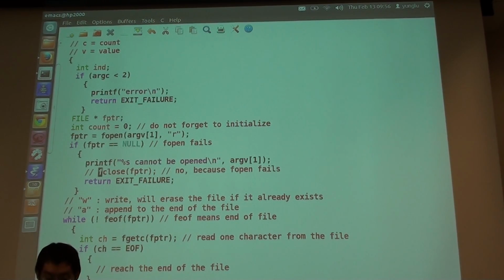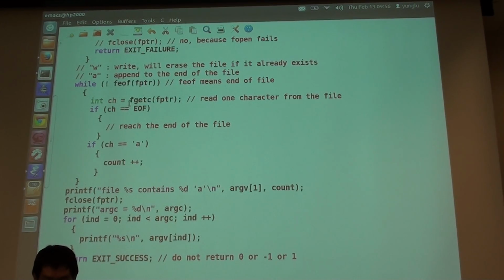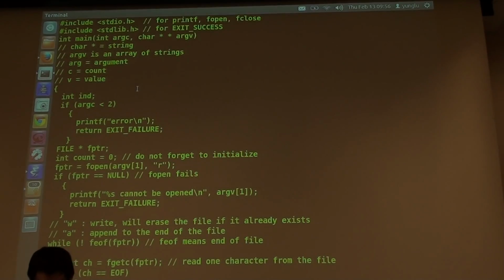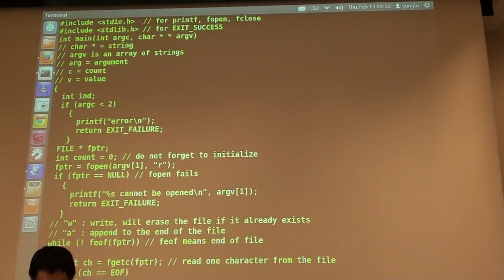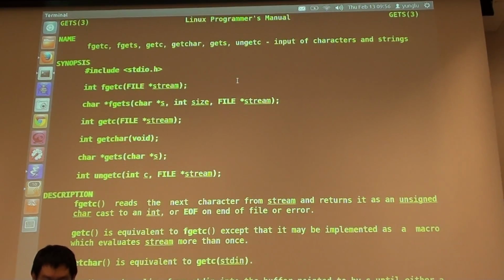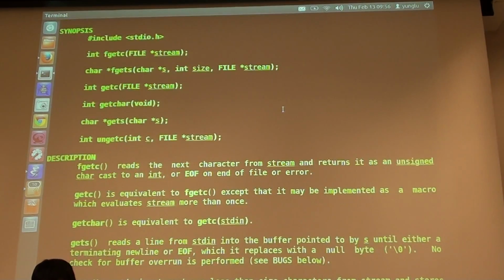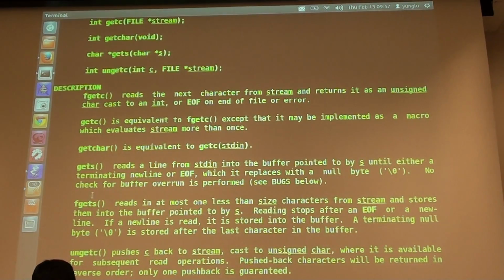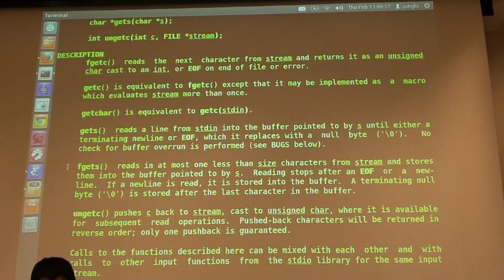Anything else? Okay. Now after you open the file, this one allows you to read one character at a time. What happens if I want to read a whole line? There's another command called fgets. I already showed you a few times how to read a document. You need to scroll down. Let me read it for you and see whether you have any question.